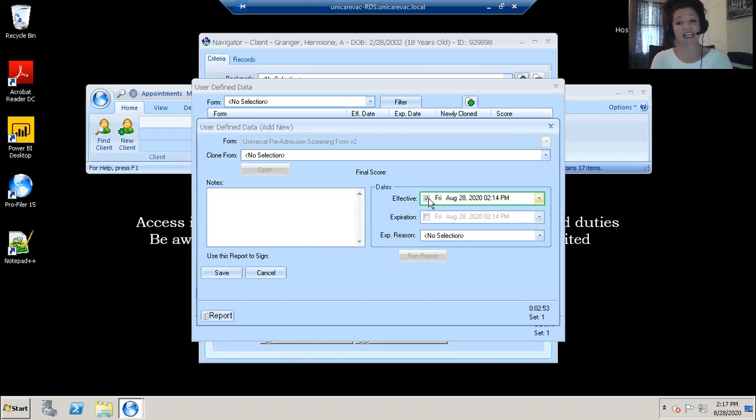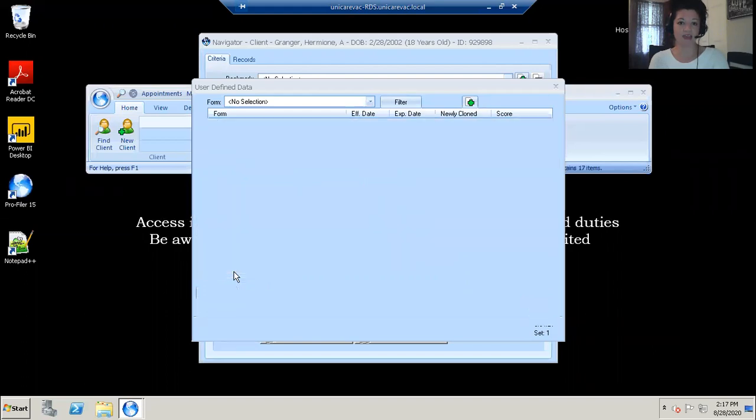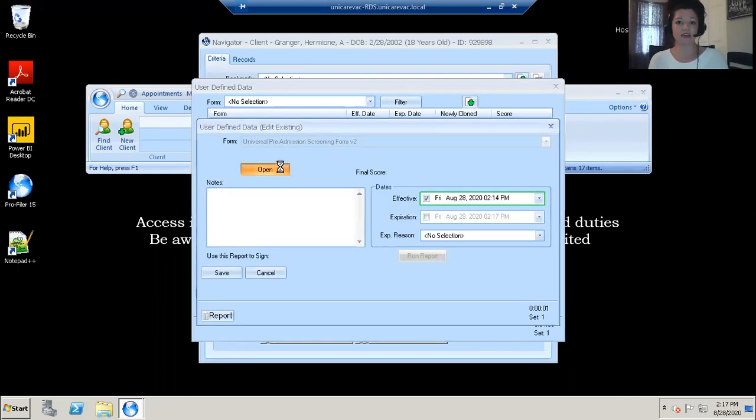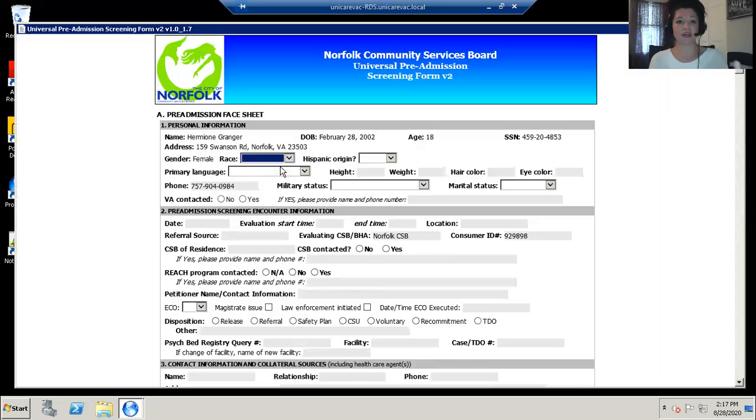The effective date is the date that you did the pre-screen. So the date you saw them for the pre-screen, and then save. And then you can see that there is a pre-screening in the list. And to view it, you just double click and select open. And then the form will show and all the information that you did will show.